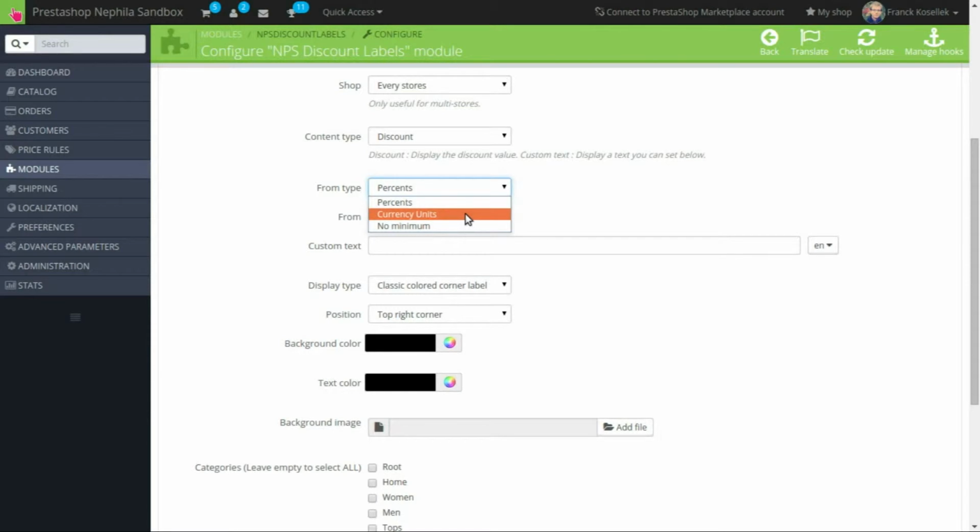But more importantly, you can also choose all the products. Then, the label will appear whether the product is discounted or not. The label can in this case appear on all the products.